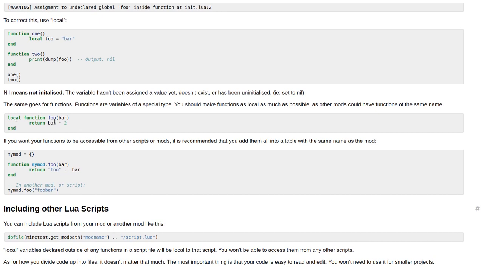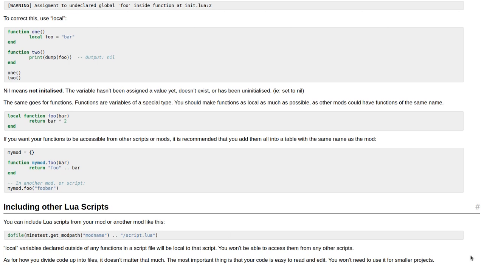Okay, local function foo(bar), return bar times 2, end. If you want your functions to be accessible from other scripts or mods, it is recommended that you add them all into a table with the same name as the mod. mymod = {}, function mymod.foo(bar), return "foo" .. bar, end.